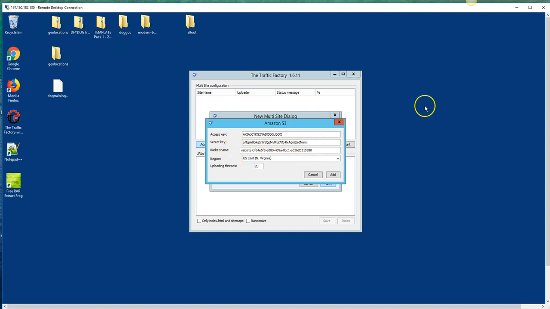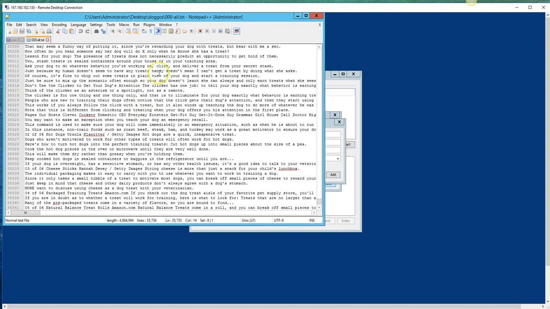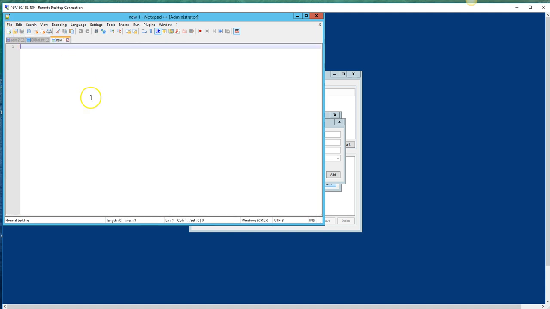I want to explain what a bucket name really is real quick. I'll do that right here. Grab a new one. And basically, a bucket name is a subdomain to Amazon AWS. So it's going to be dog training, for example, aws.com.